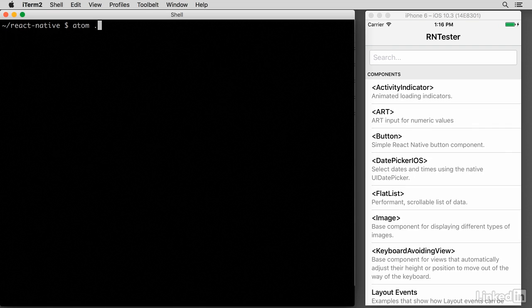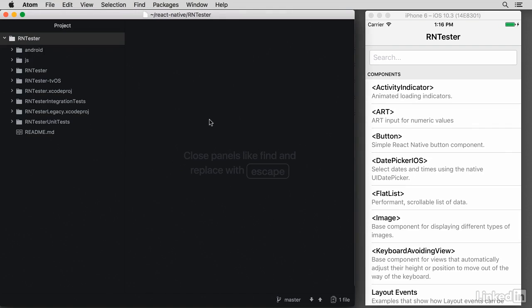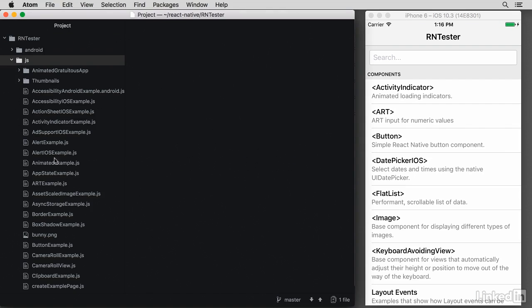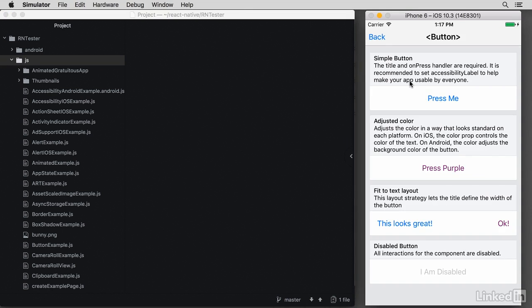Let's open up Atom on the RN tester project. And the important directory to explore here is this JS directory, which has a file for every example in here. So let's explore some of the UI components that are presented here in the RN tester. Let's take a look at button. So in here, you'll see a simple button example.